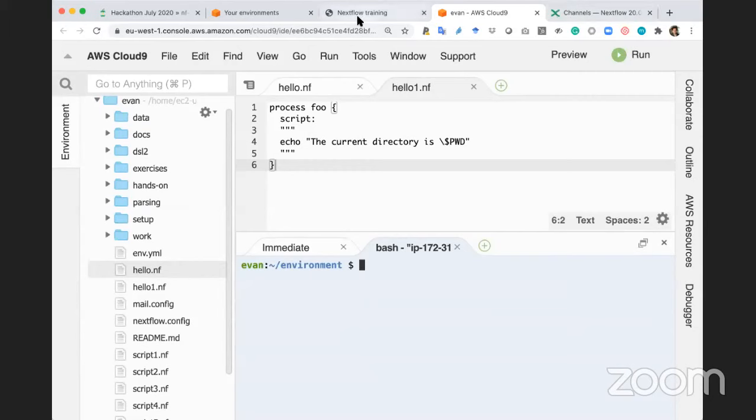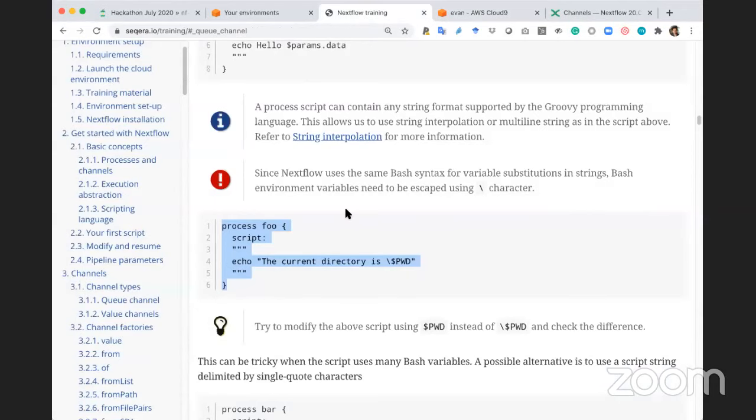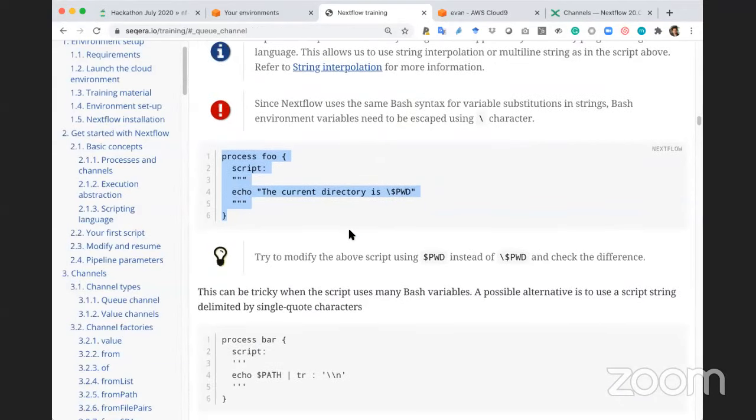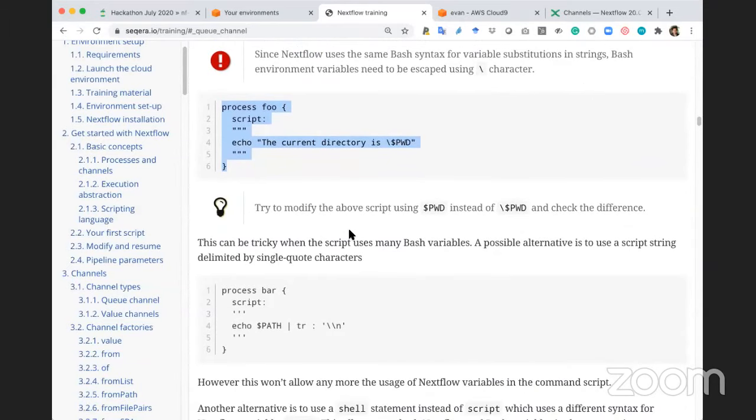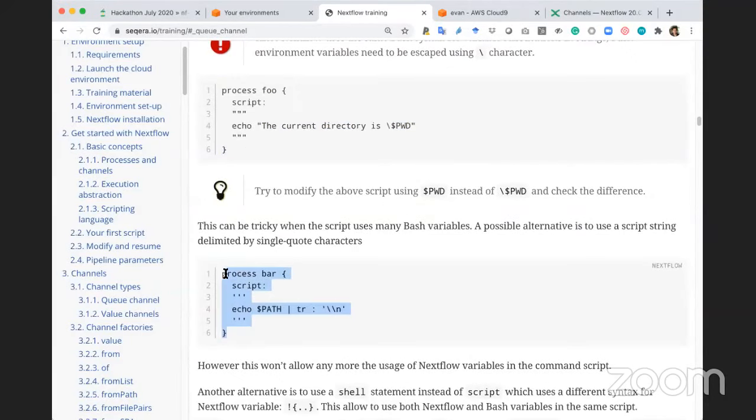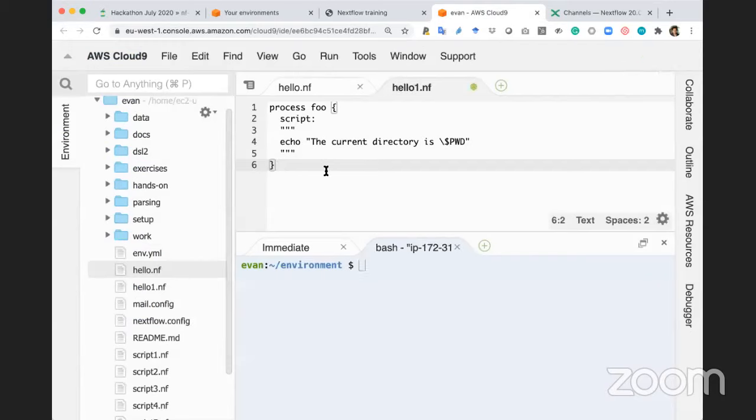What happens if we want to mix them up, though? What happens if we wanted to use several of these? Well, in some situations, it can become a little bit tricky when we have many of these bash variables or any scripting variables that we want to have inside of our script section. So one way of doing this, when you have a lot of them, is to use the single quotes here. And when we use the single quotes, we no longer need to escape these. So now the path there can be used directly.